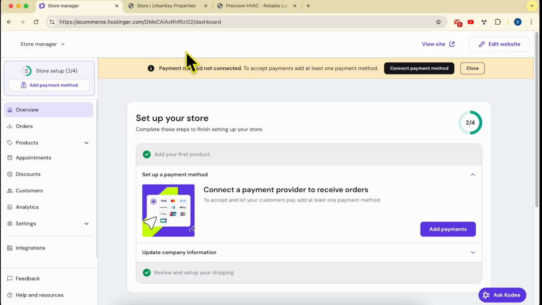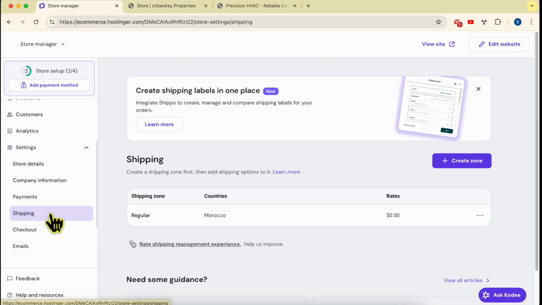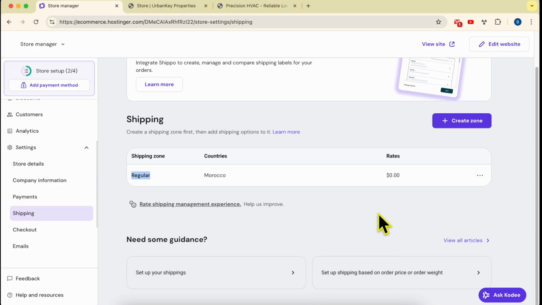Now, to set up shipping based on the order value, simply go to Settings, then click on Shipping. First, you will see this shipping zone. Just to let you know, in order to add a shipping option to Hostinger website builder, first you need to create a shipping zone. How to do this? Click on Create Zone.